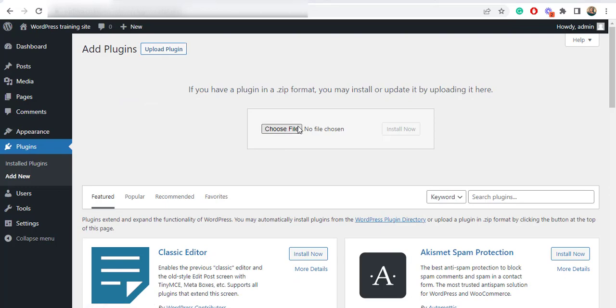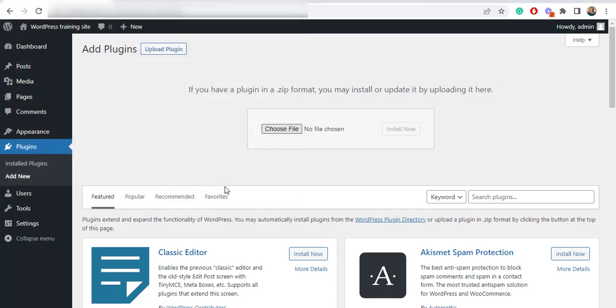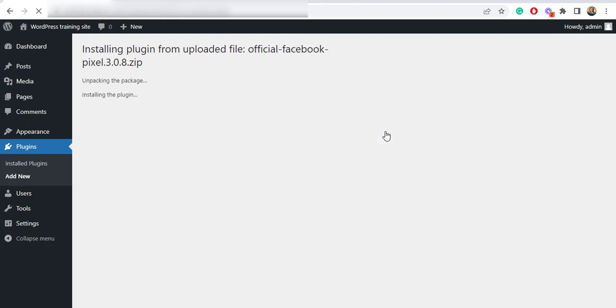choose the plugin. There we go. Select, open, and install. The plugin should take a few seconds to install into a WordPress distro. Once the installation is complete, select Activate Plugin and you're ready to use your plugin.